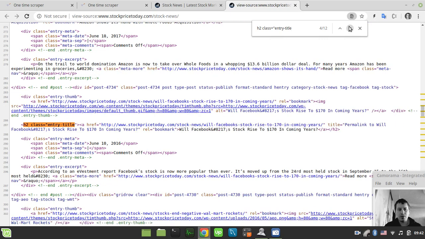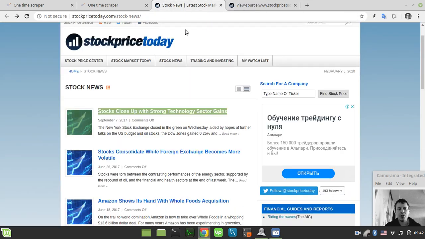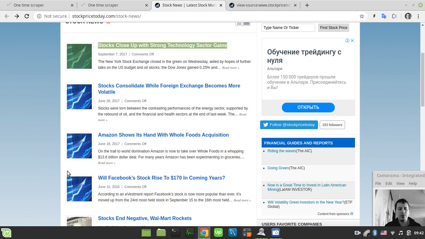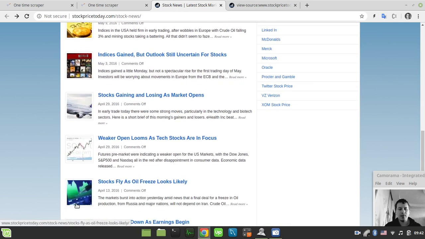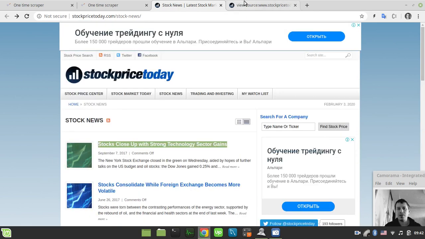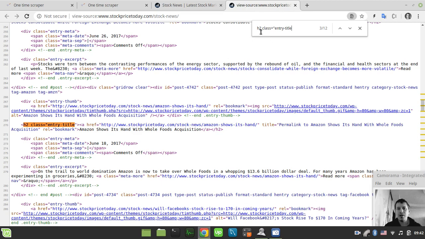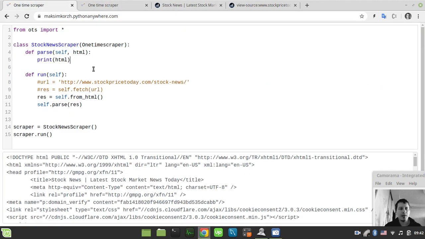Okay, so it seems like it's exactly what we need. So let's calculate: 1, 2, 3, 4, 5, 6, 7, 8, 9, 10, 11, 12. Yeah, exactly 12 elements. So this is exactly what we need now. Entry title is the class we're looking for. Okay, but before that we need to do one little more thing. First we need to parse the content.